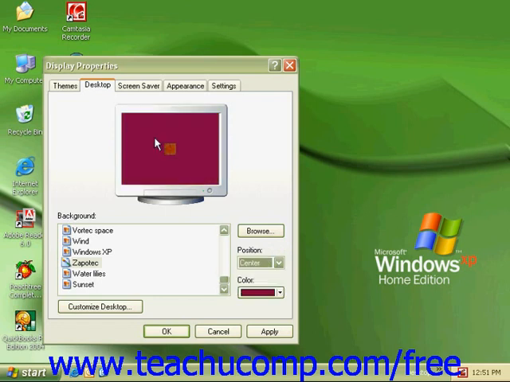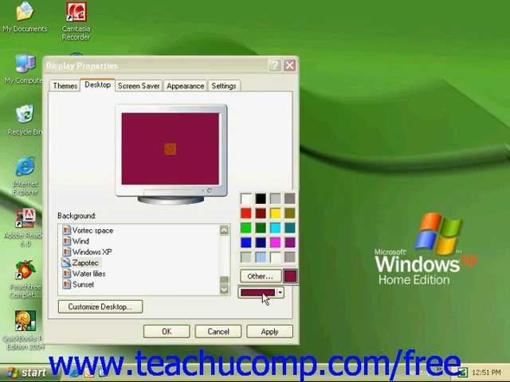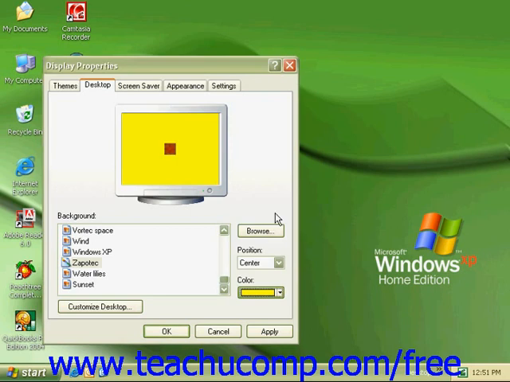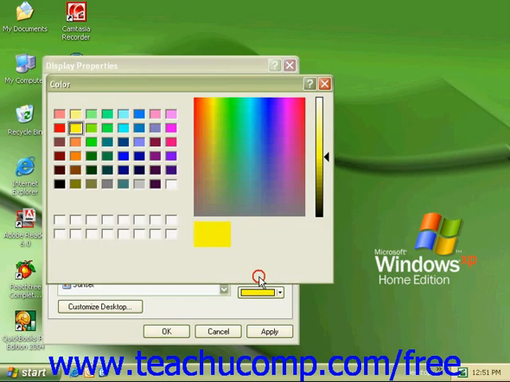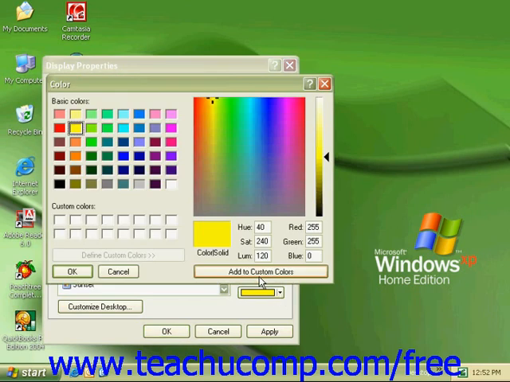Notice that under Center we have a lot of space behind our image. We can change that color by clicking in the box under Color and choosing a different color for our desktop background. Clicking on the button Other brings up a colored dialog box where we can select other colors or create custom colors. To create a custom color, click in an empty white box under Custom Colors.